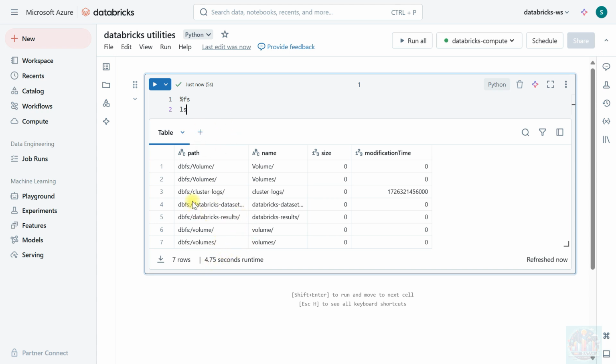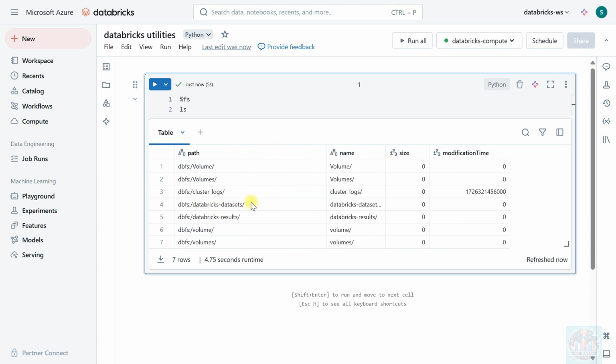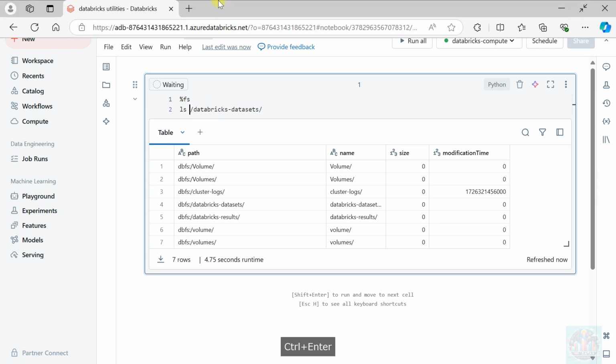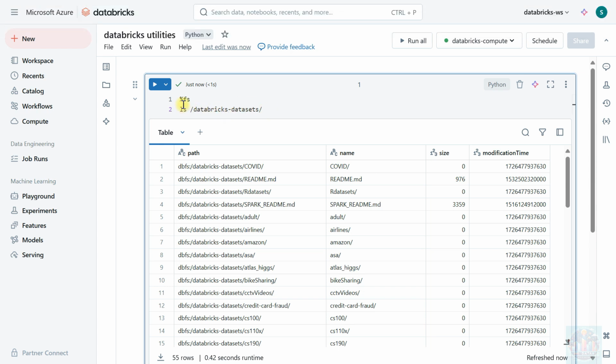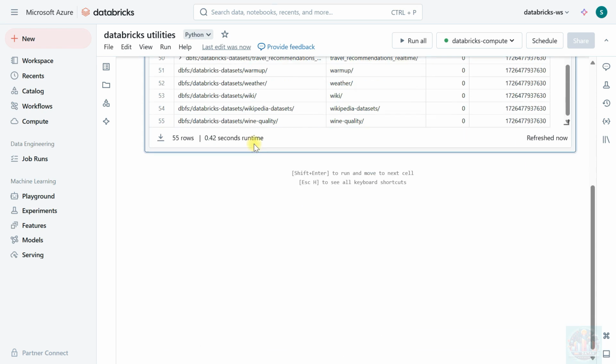If you want to see the files available in the Databricks datasets, you can copy the path, add a space, remove this and hit enter. You can see the files and folders available in this Databricks dataset. When you call this magic command fs, Databricks basically calls the dbutils package in this notebook.